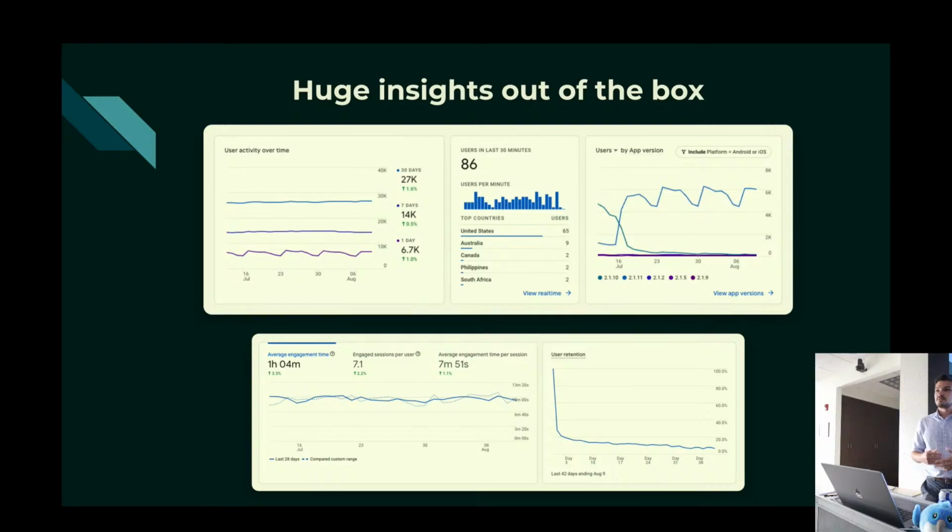So this is going to give you some general insights of how are people using my app? Are they sticking around for a long time? Are they enjoying their experience? Am I able to retain them over a long period of time? And it'll start to give you some very basic hints into what might be going on in your app.